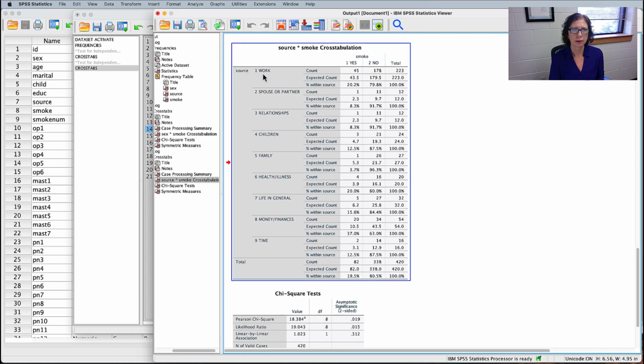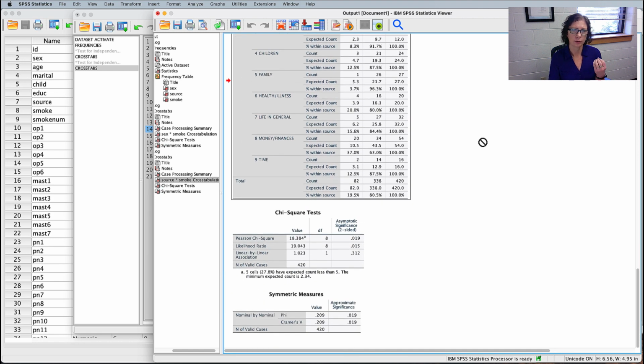Okay, so that's our looking across expected for each source type of stress, and whether the participants indicated that they are smokers or not, and the comparison between count and expected count for each type. But what we need is our chi-square test itself to know if this is a significant difference between observed and expected. And now because we have a bigger table, it's not just a little 2x2, it's a 9x2, we can look at the Pearson chi-square value. So this value, 18.38, is the value of our chi-square. The degrees of freedom are 8, and the significance level is 0.019. So that indicates a significant chi-square because it's less than 0.05, right? So that's good.